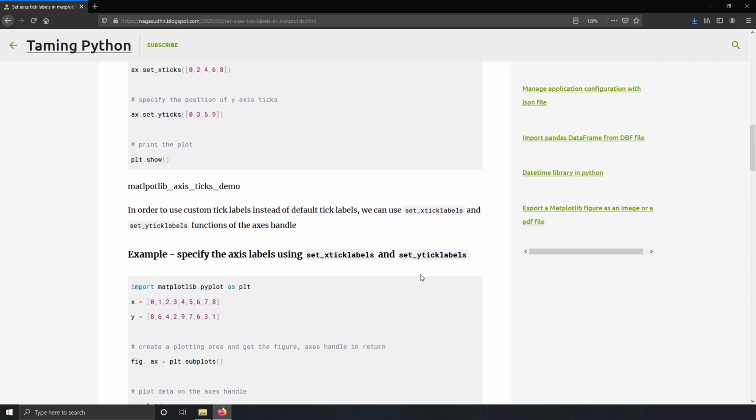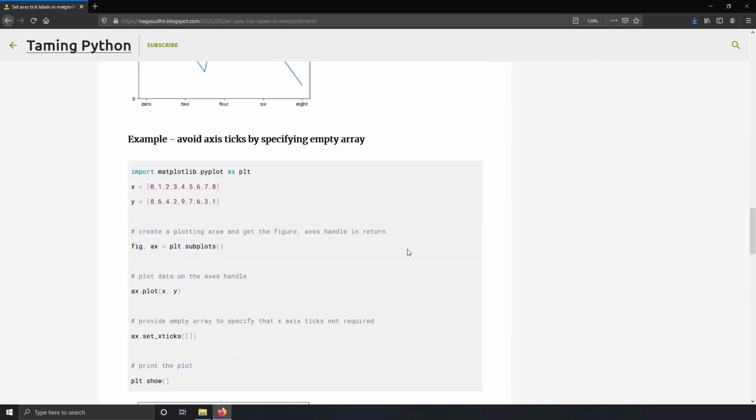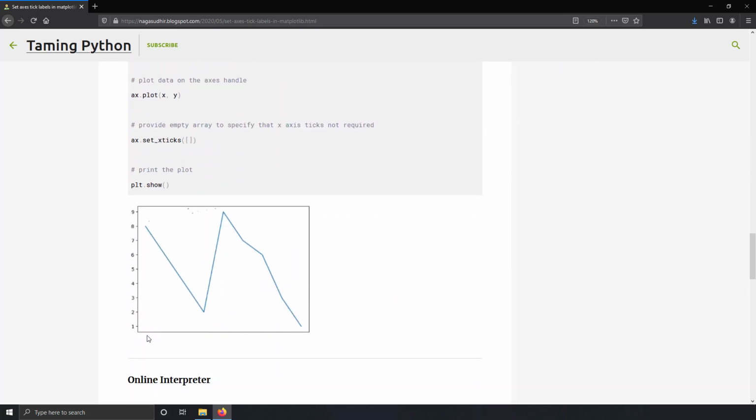And if you want to control what the tick label values are, you can use the set_xticklabels and set_yticklabels functions. You can even completely avoid the x-axis ticks or y-axis ticks by just applying an empty array to the set_xticks or set_yticks function. So this can be used as a trick to avoid showing the ticks on the axis. So let's start with an example.